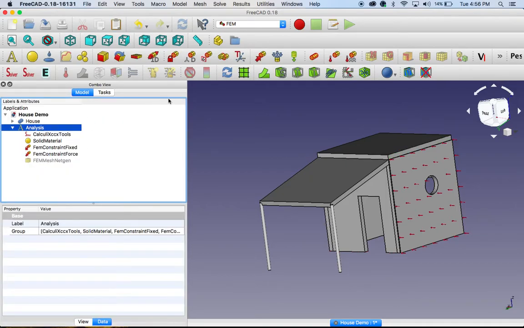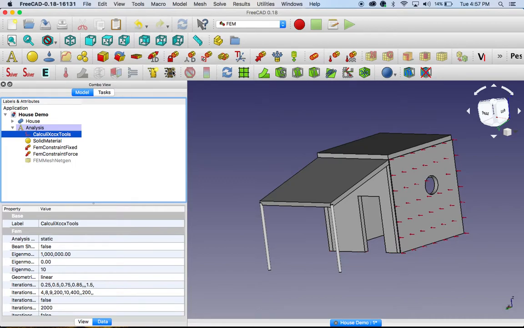Now I can come down here, choose analysis, Calculix tools, and run my new case based on this new loading. Again, it'll probably take about 30, 35 seconds, but once that runs, it should give me the mesh, it should give me the results, the stress, the deformation, and we should be able to make some design changes.